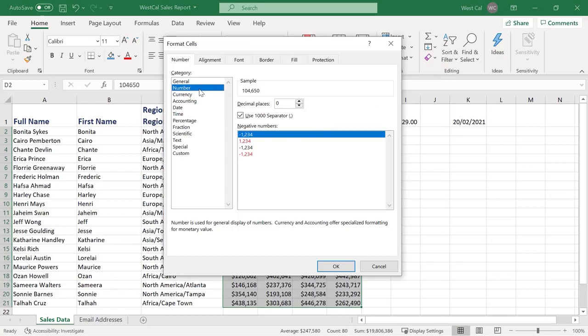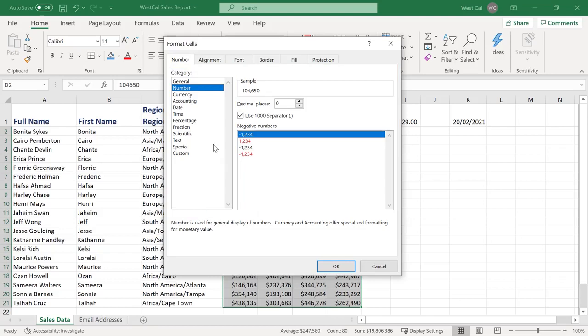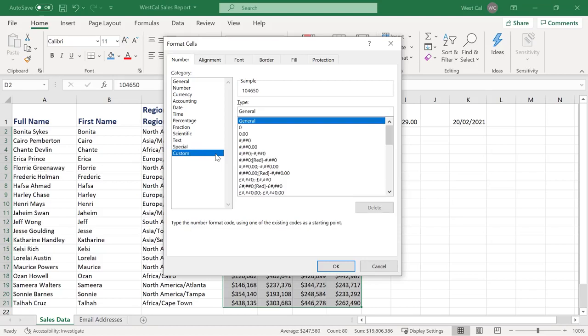You can use this dialog box in 2 ways. You can choose a category from the left and use the options in the center of the dialog box to modify that number format, or create a custom format using one of the last 2 categories. The Special category allows you to select custom number formats based on geographic location. The Custom category contains miscellaneous formatting options.